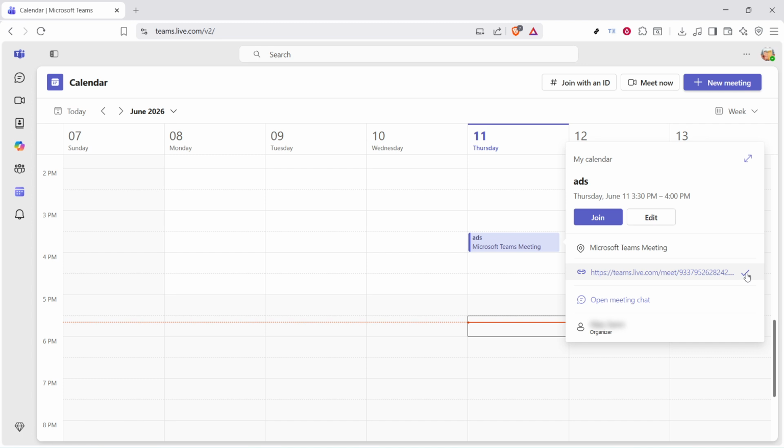One helpful tip is to paste the link somewhere briefly, just to confirm it copied correctly before sending it out to others. That can save time and prevent confusion, especially if you're sharing it with a group.